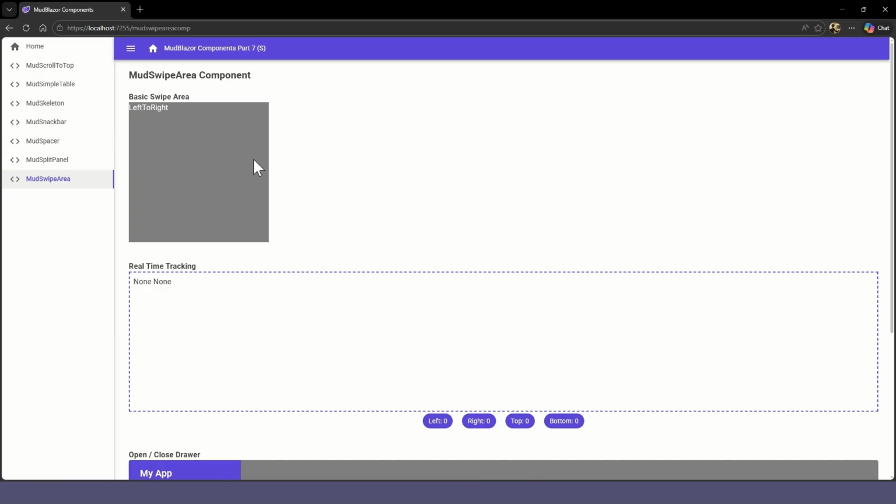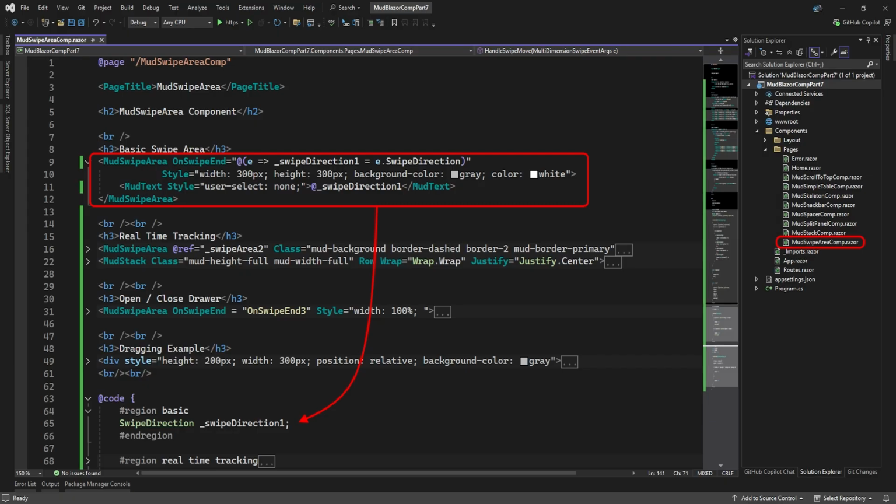The MudSwipeArea captures user gestures such as swipe left to right or right to left and top to bottom and bottom to top. In our example, when the swipe ends, we capture the last swipe gesture and display it as text. The style of User Select None prevents the user from accidentally selecting the text while swiping.